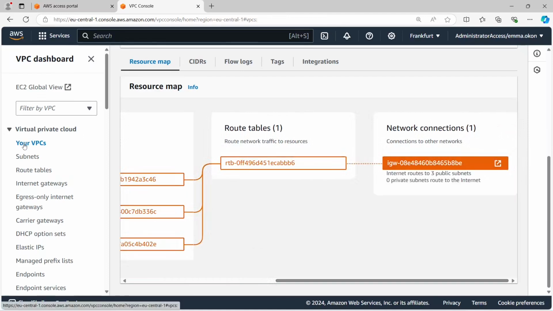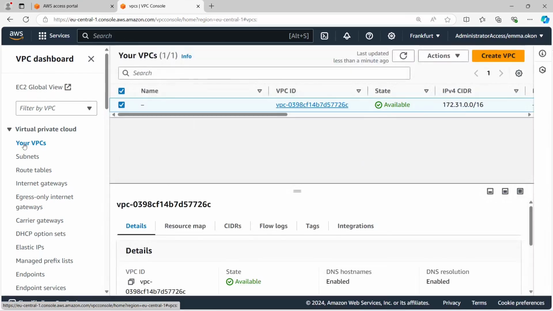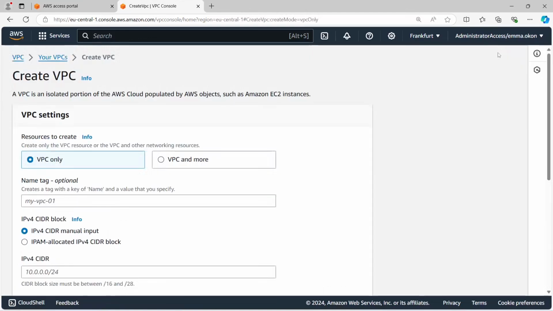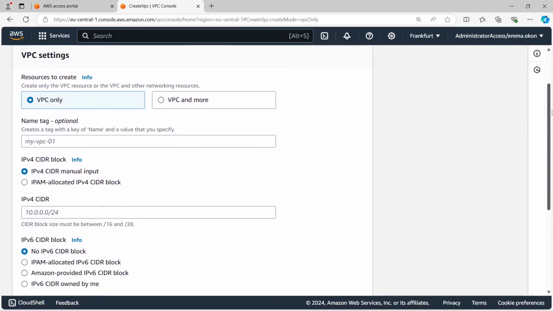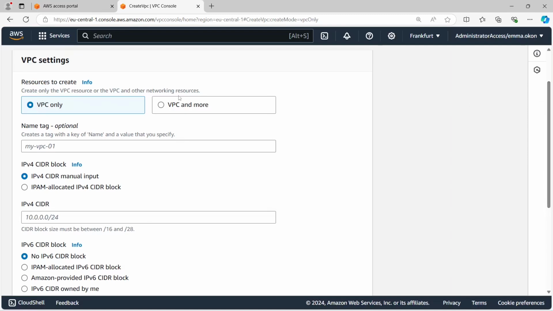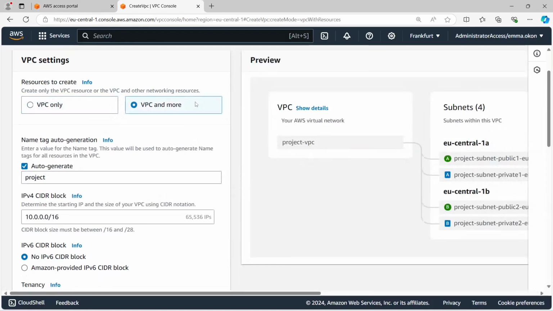However, we would want to create our own VPC with our own customizations. And doing that, we'll be able to decide on the number of subnets and decide on many more configurations. So let's get started. Once I click on create VPC, I'll be brought to this interface. You can see you can decide to only create a VPC. However, we would want to create a VPC alongside other configurations like our subnets and our gateways. So once you click on that, you would select VPC and more.